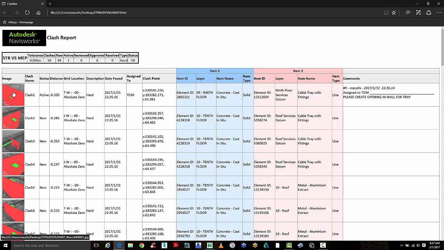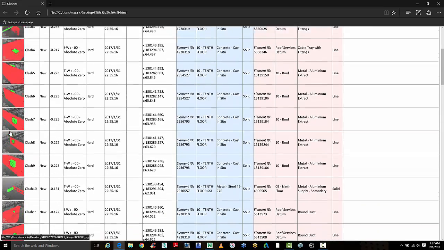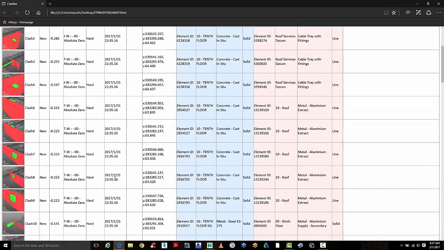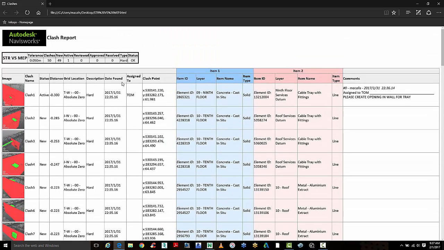So what this does is it captures every single clash in the model that we've gone through. It gives us information on the date that we found that clash, information on the XYZ points, IDs, etc., and then the comments that I've created here. So I've assigned it to Tom, and he needs to action that item.